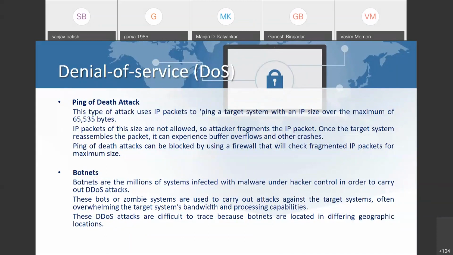So in this ping of death attack, if somebody can take control of your machine or network, they can ping the whole network and send the ping information to every machine. So that can take control of everything. It sends the packets continuously, blocks the whole information and causes congestion. This type of attack uses IP packets to ping a target system with an IP size, which you can define yourself.